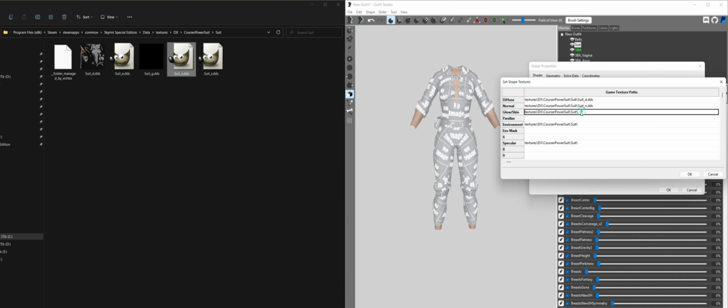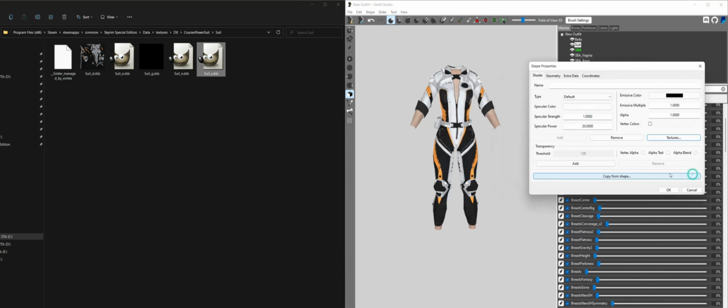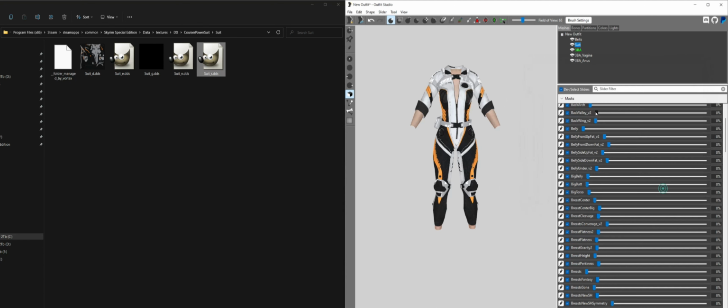Paste it. The glow one will be the G1, sorry. Paste it. The environment one will be the underscore E1. That's the one. Copy it, paste it. And the last one, the specular one, will be the underscore S1. Okay. Gee, it suddenly looks much better.